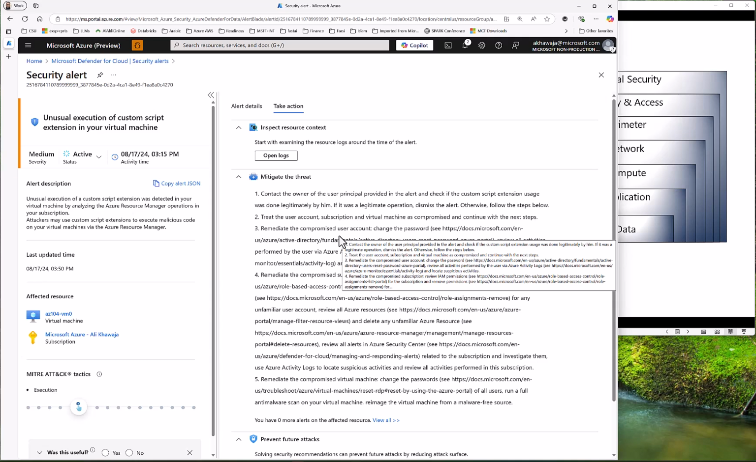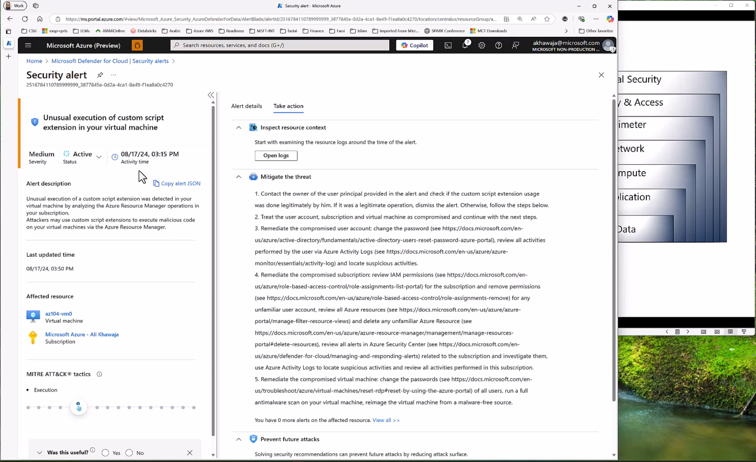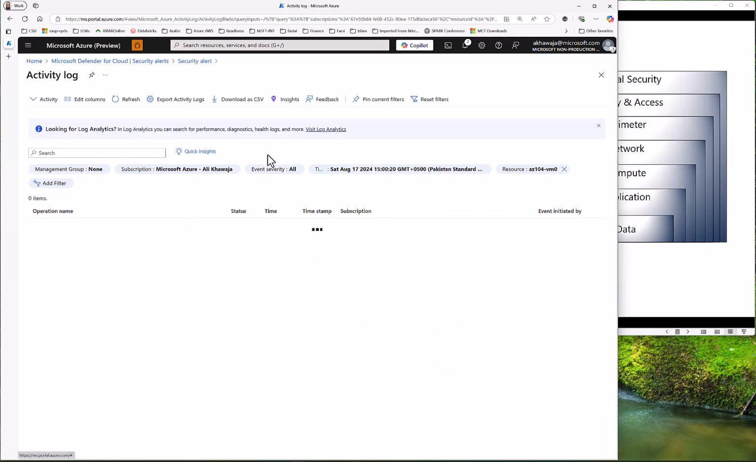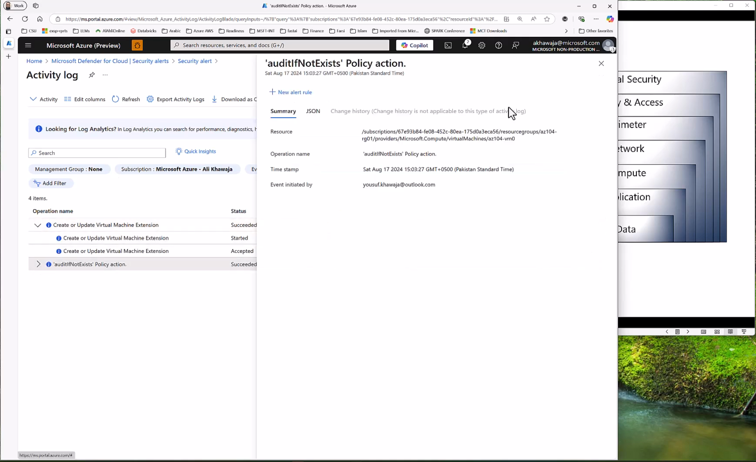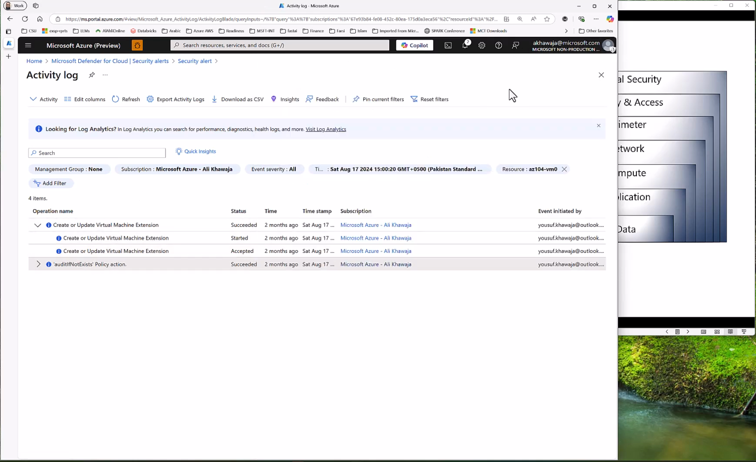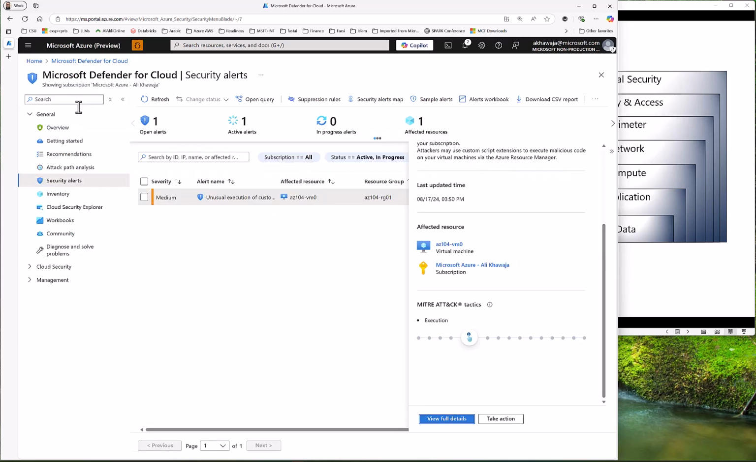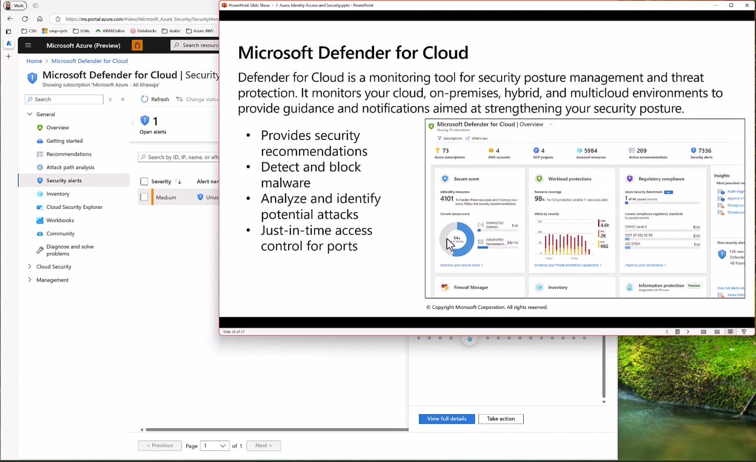Based on its own AI-based analysis, it felt something was suspicious, and it's telling you everything you need to do to find out. We can open up the logs and see what it tells us. It is giving us what was going on in the VM, some script was running, and all that. Anyway, we can investigate. The point is it gives us everything to find out what is going on. So it's a very, very nice tool. And there are a lot of other ones as well. This was Defender for Cloud.